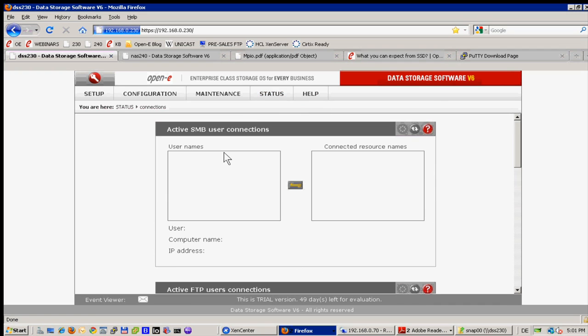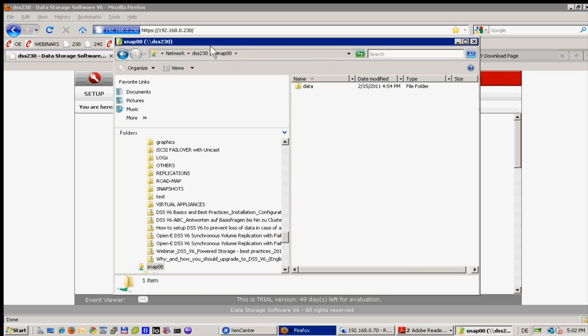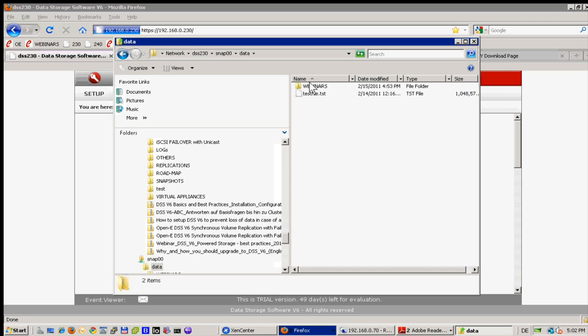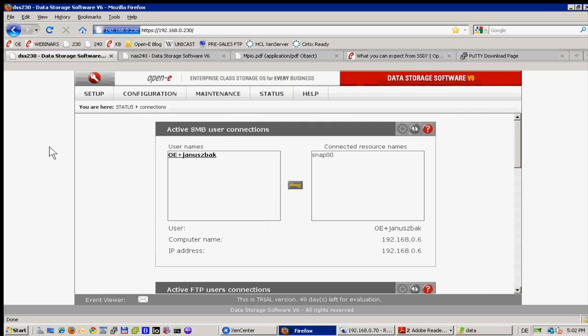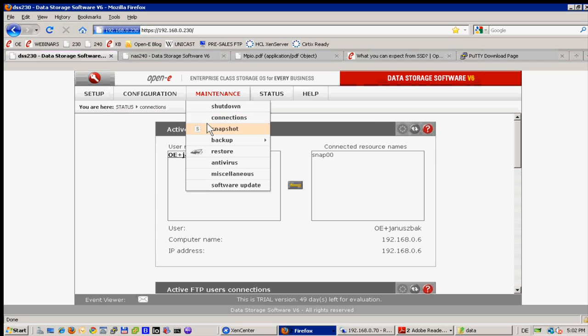Who is connected, you can see in status connections. And in the status connections, you see that's okay. That's the connected person on this PC. That's right, my PC, and I'm connected to this share at this moment. So now I'm connected to this share, and that's my data again.